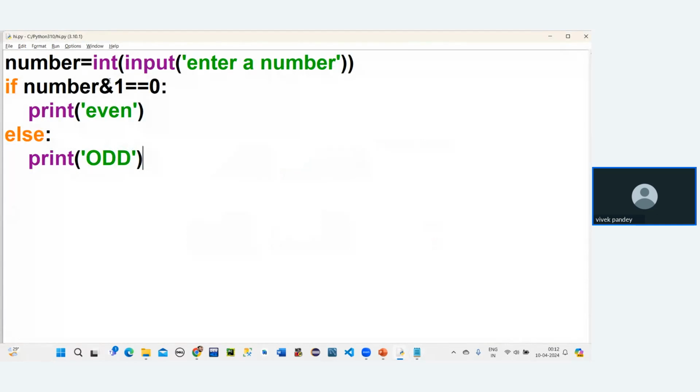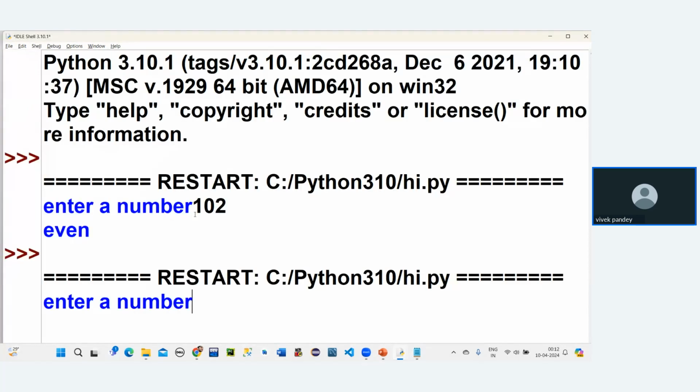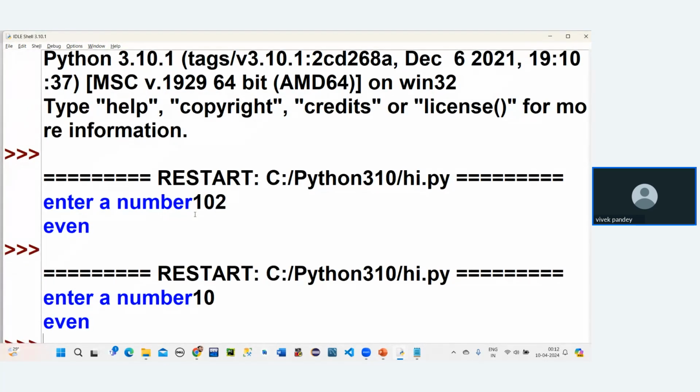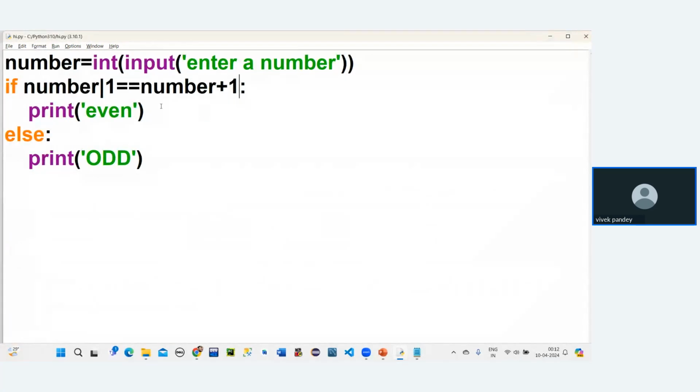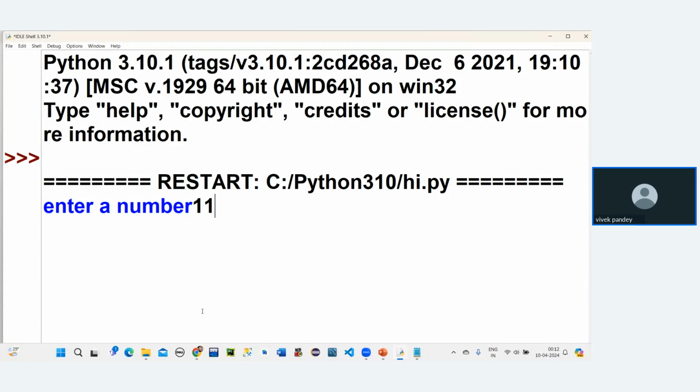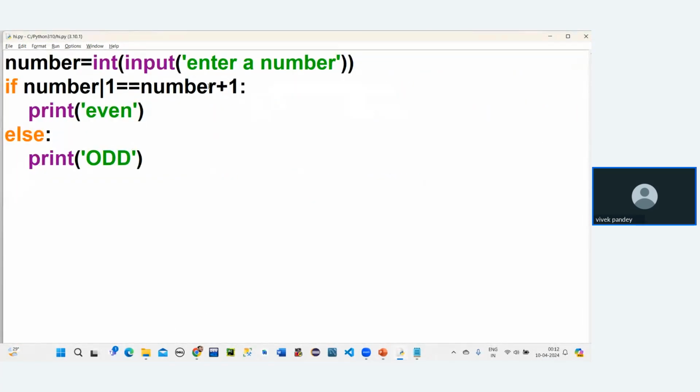So here I'm just removing this and replacing it with or, and if it is the same number, then it should be, let's see for even. Even means number plus 1. So let's try to execute this. Enter a number 10. Even, it is giving me even. Good, it's working, guys. So let's execute once again. I'm taking here 11. 11 is giving me odd because this condition is not satisfied. Yes, that's the reason it is going and executing this else part.